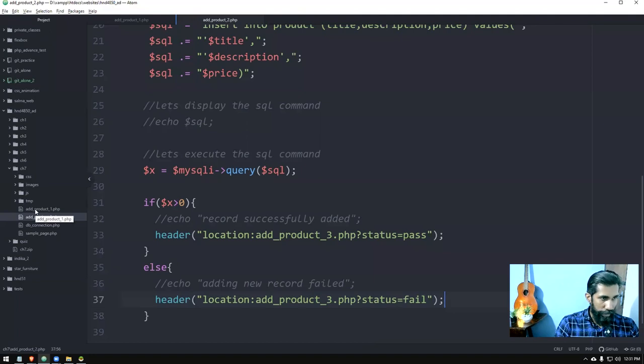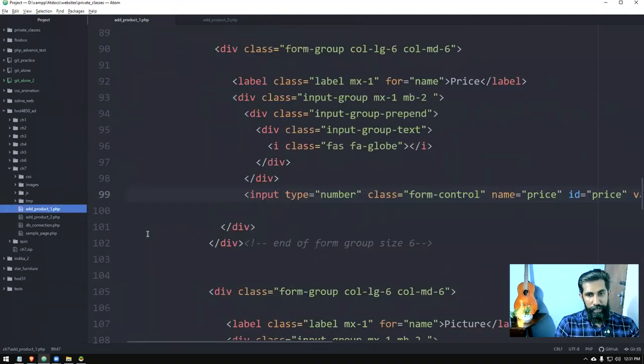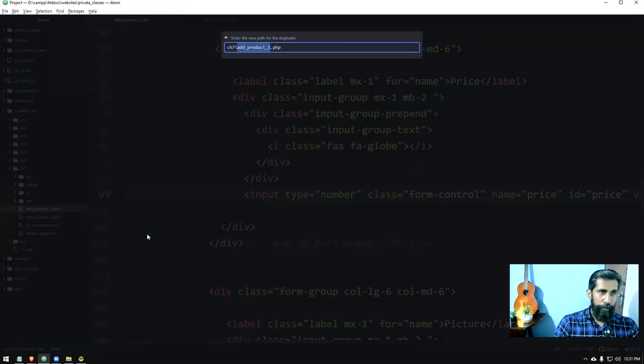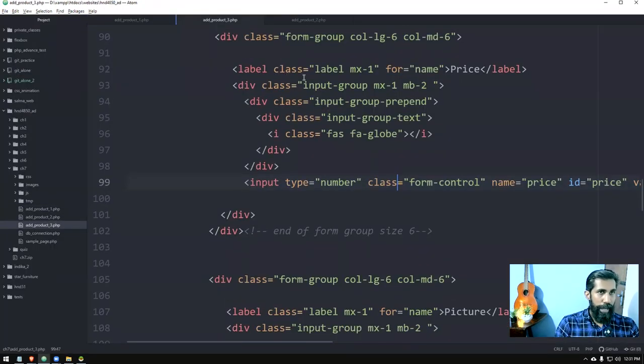Let's do that. I can close these things. I'm going to select, carefully do this, add product one, and press letter D on my keyboard. By the way, I'm on Atom software, so the duplicating shortcut key is D. When I press letter D, I can rename this into add_product_3.php. Then I have that file with me.